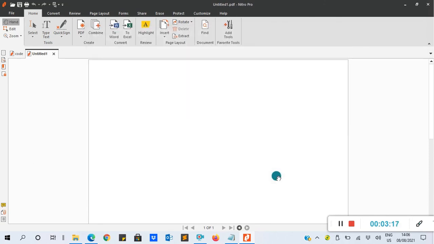Okay, so that is it. So basically, this is a simple way to combine multiple PDF documents into a single one using Nitro Pro PDF.